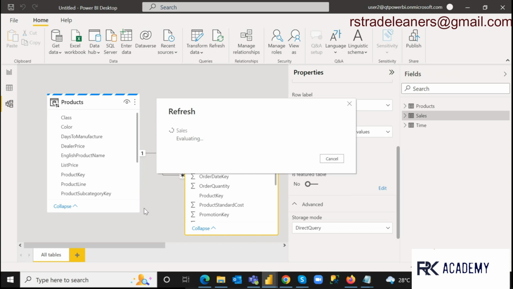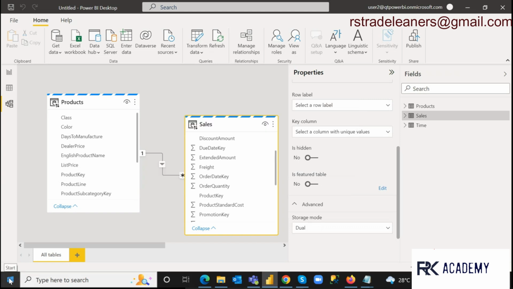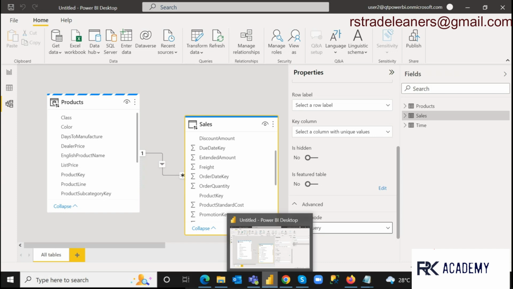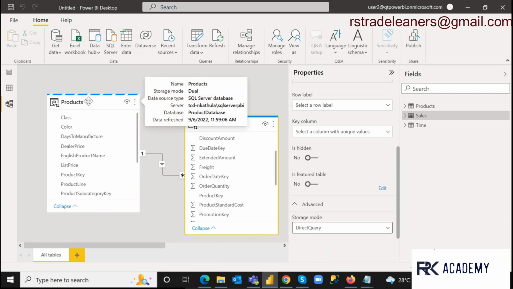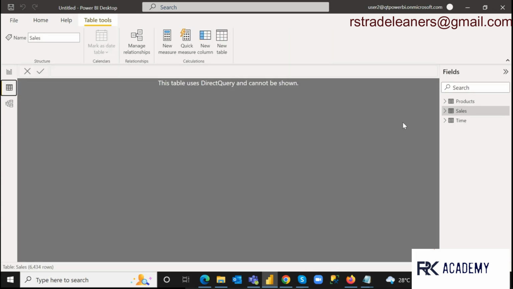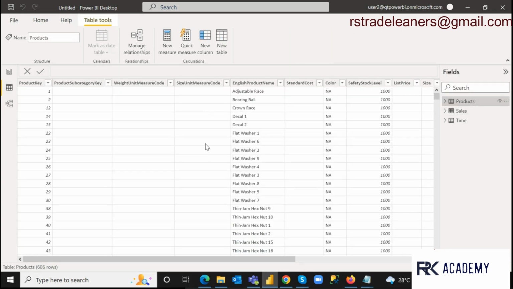It is taking time. Let it take. Right. So only the sales table, I converted that to what? Direct query. Right. Here, what is this products table? If I go to this model view and go to this products table, I can see that, right? So I want to convert this also. The products table also I want to convert to what? Direct query, from dual to direct query.